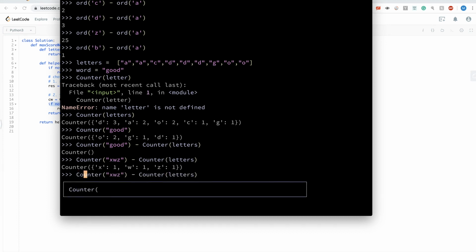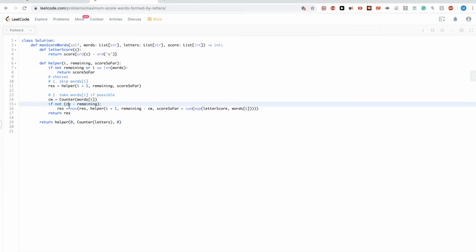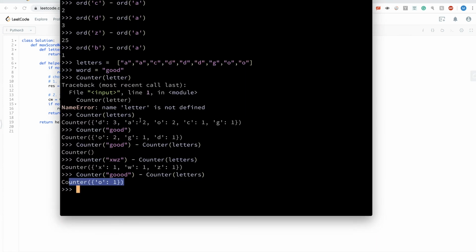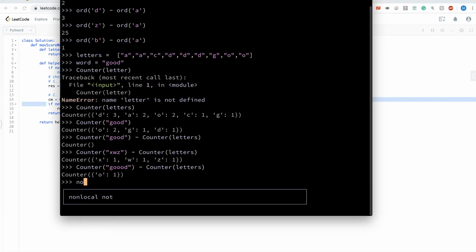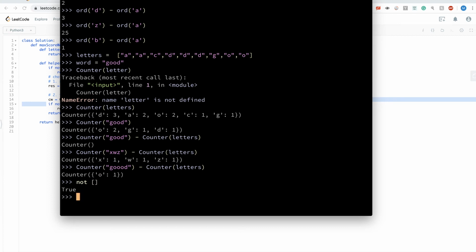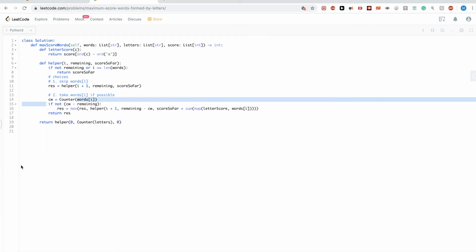And to show you really that, let me just, instead of doing good, do good with 3 O's. So there is one extra O that cannot be satisfied with the letters. And so you can see there is 1 O remaining. So whenever the length is not 0, that means that it's not valid. We can't take the word. And so the second thing is this not here. So let me show you that if I do not for an empty list, that's true. So we would enter if it's empty. But if I do not for a list with 1 element, it would say false, right? Because the length is not 0.